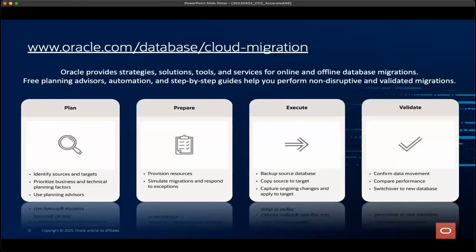If you want to learn more, especially how to plan a migration to autonomous and what things you need to consider when preparing, like CPAT I've shown you before, how to execute the migration, what tools are available, and finally how to validate, we have a brand new website at oracle.com/database/cloud migration that has lots of information about all these steps.